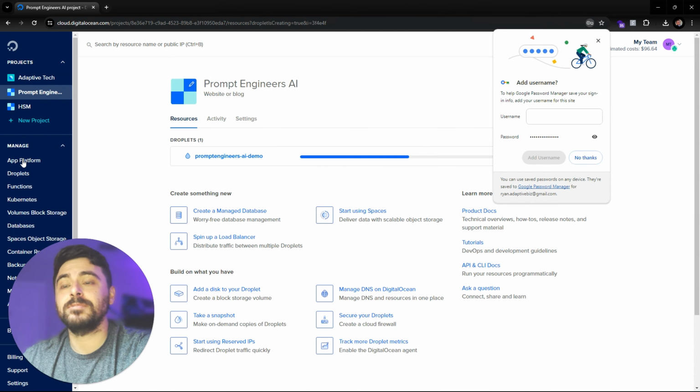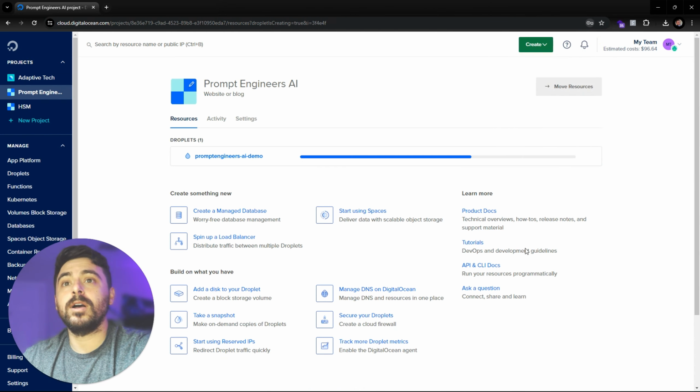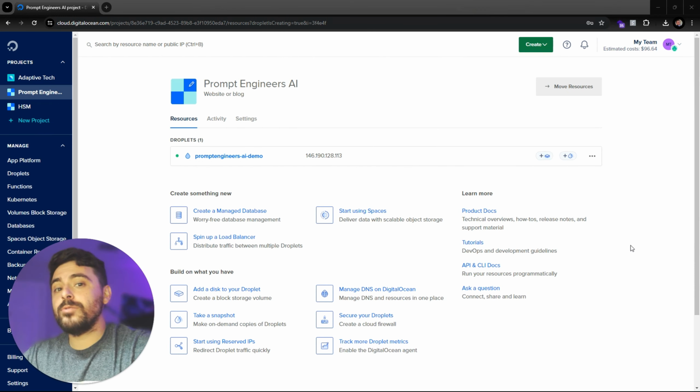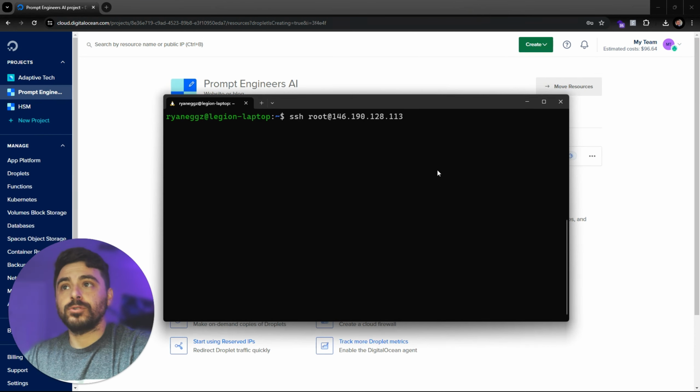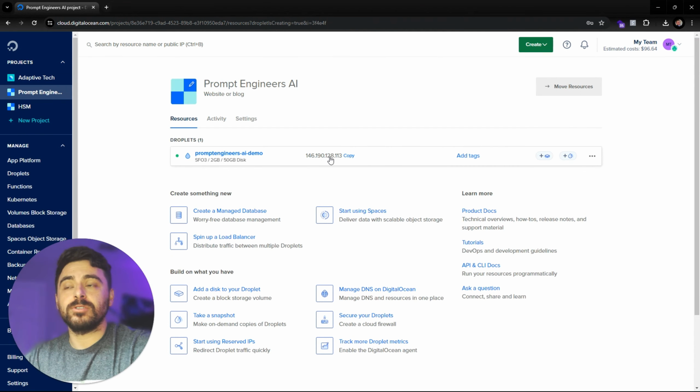This is going to take some time to deploy itself, so I'm going to let this finish up, and then we're going to come back and log into our virtual machine. Now that our virtual machine is done being set up, we're going to SSH into it. We can do that by going to our command line and typing SSH and then root at the IP address that's given to us by DigitalOcean right here.